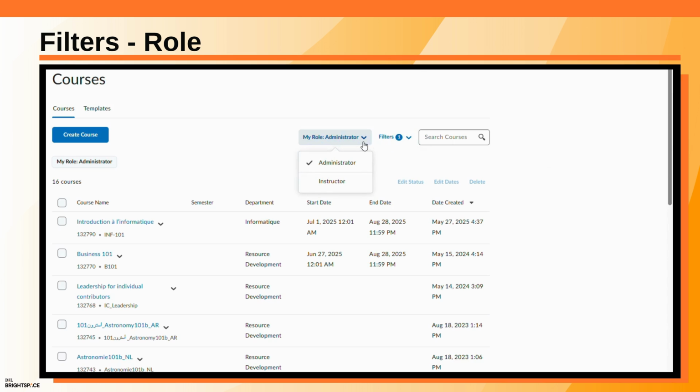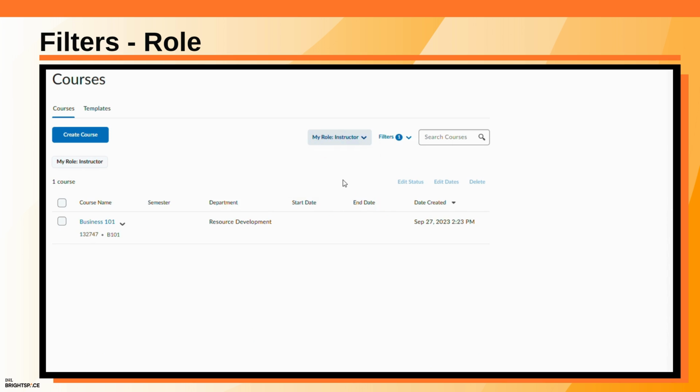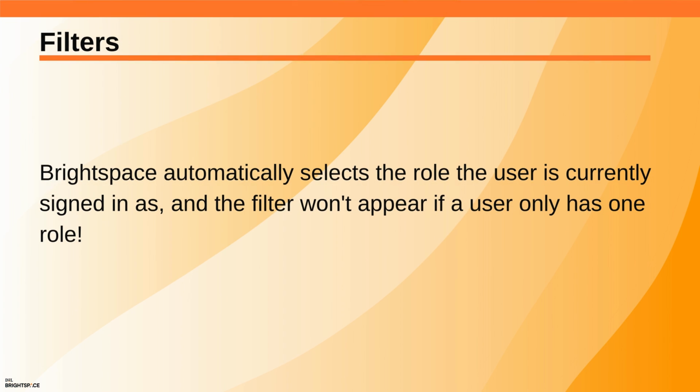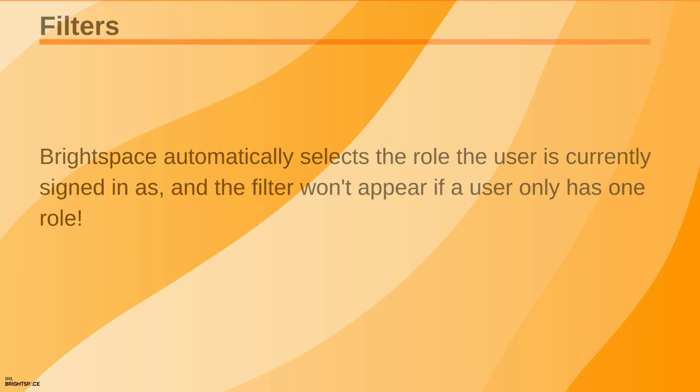Role filters appear when a user is enrolled in multiple courses with different roles and has access to the Manage Courses tool permission. Courses are filtered by each role. Brightspace automatically selects the role the user is currently signed in as, and the filter won't appear if a user only has one role.